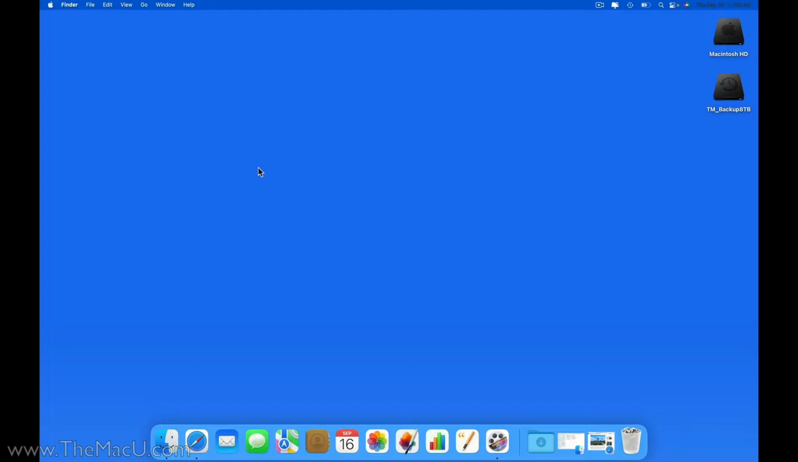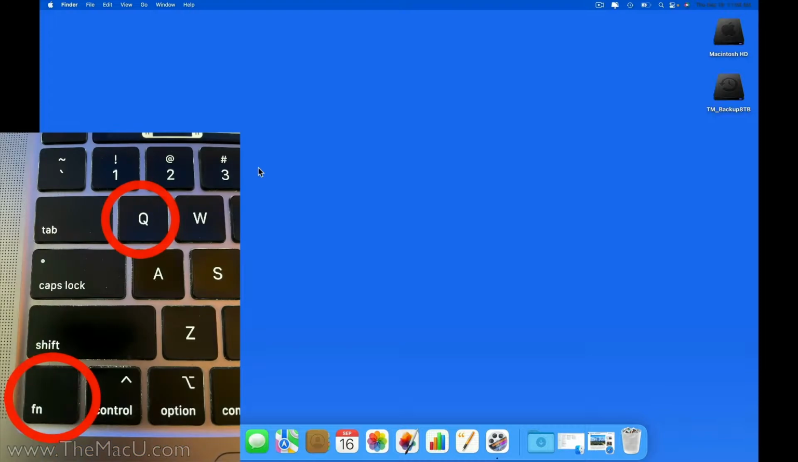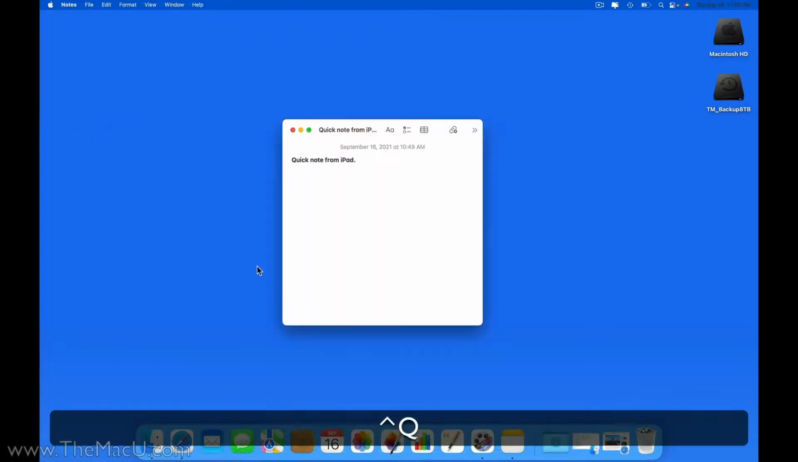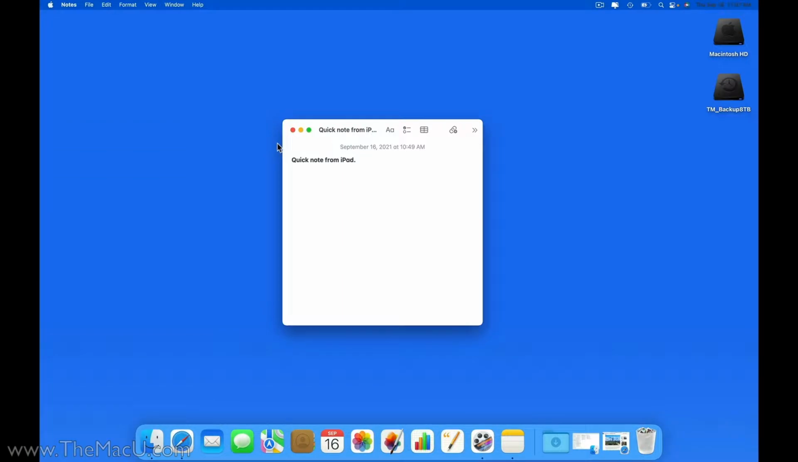Quick Notes are a new feature in macOS Monterey and iPadOS 15 that will allow us to quickly start a new note or add to a note without first going into the Notes app. There are 2 ways to bring up a quick note on the Mac: via the keyboard shortcut Function Q or a hot corner. The Function or FN key is in the lower left of your Mac keyboard. Pressing Function Q will bring the current quick note to the center of the display.